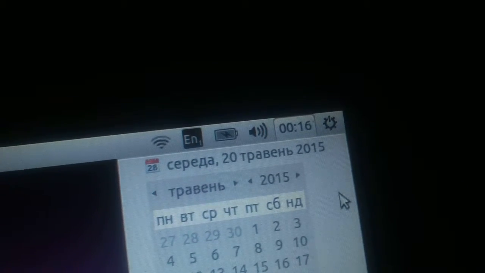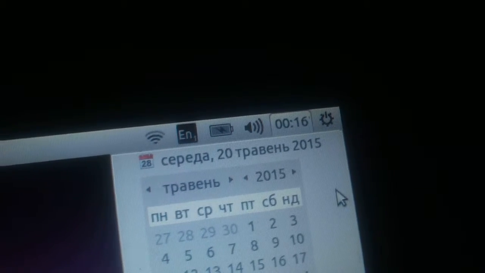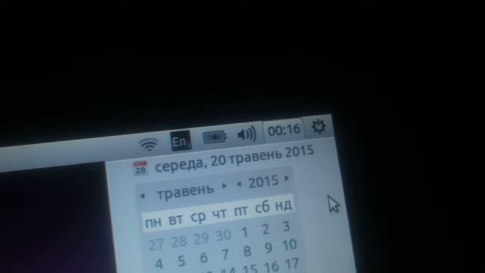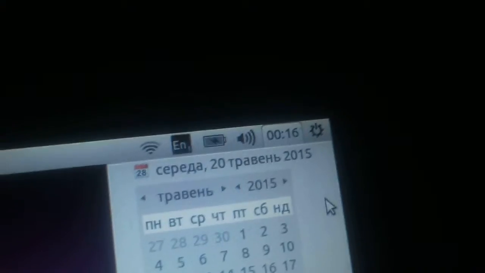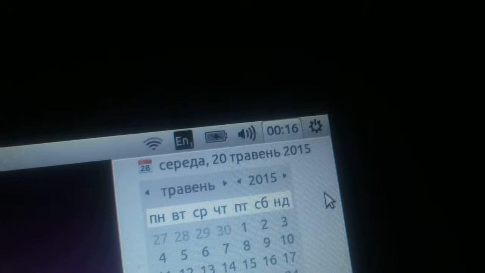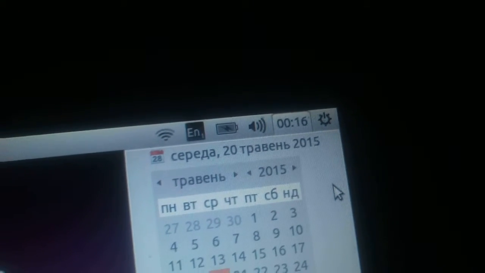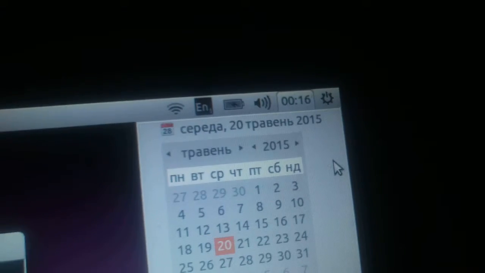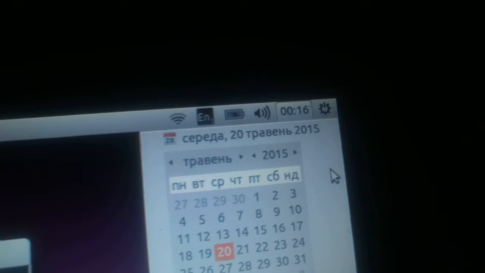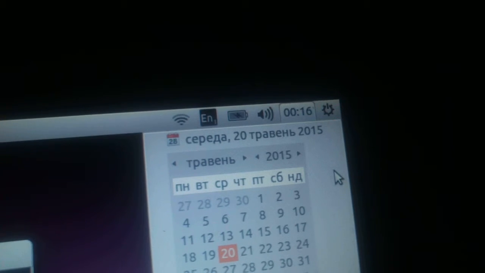Well, hello everyone. This is part number 2 of Unity 5 on Ubuntu installation, and finally I installed it after 6 hours of crashes, of problems. I finally did this. Why was it happening?